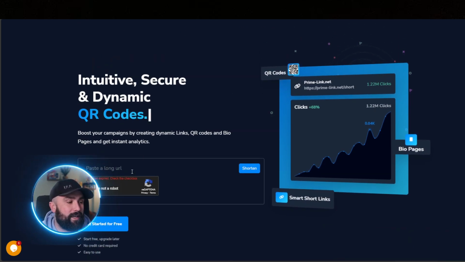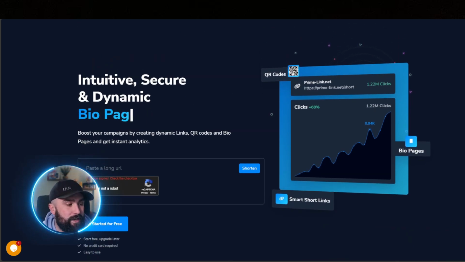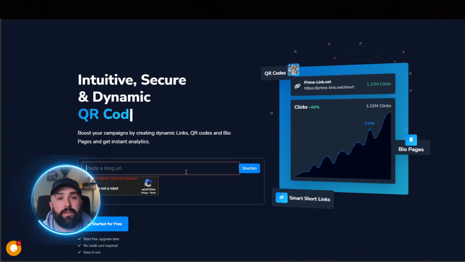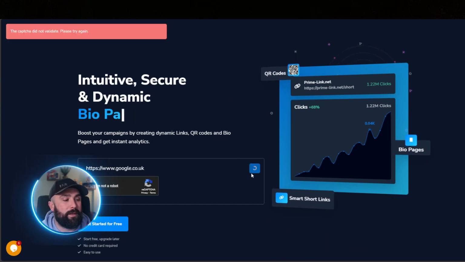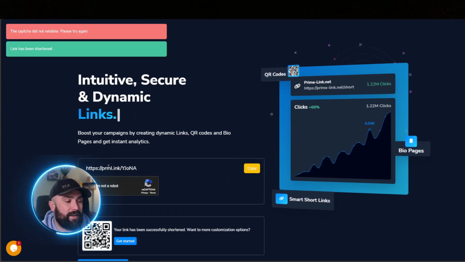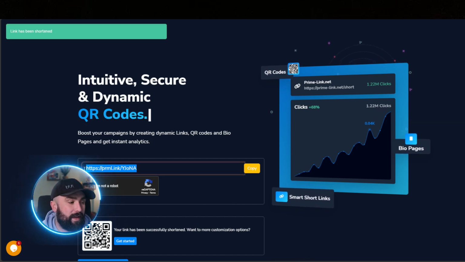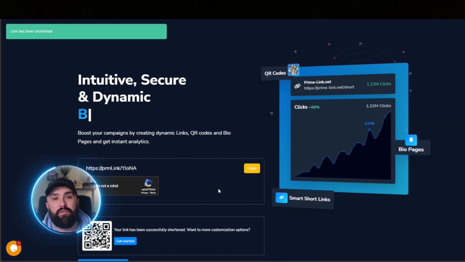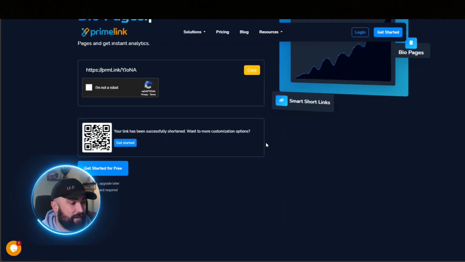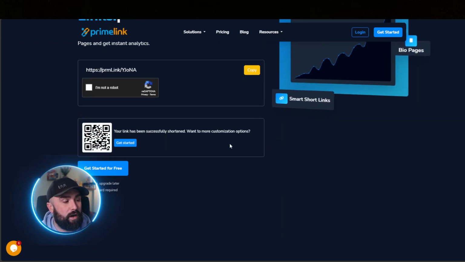However, what we can see here is they do actually give you a free go at doing your URL. If we simply put Google in, we can see that it comes up with a Prime Link. That would be easy for me to copy and it would redirect there. Having that feature there, you've also got a QR as well.